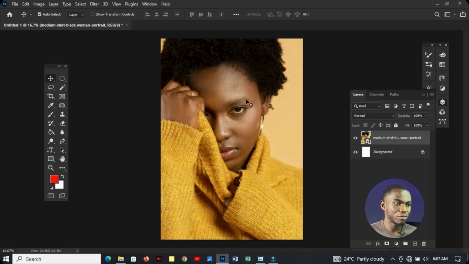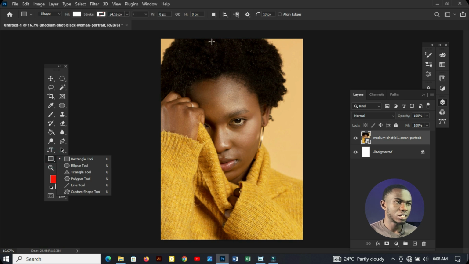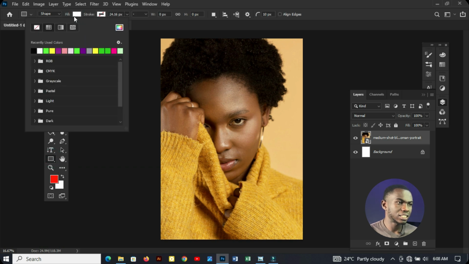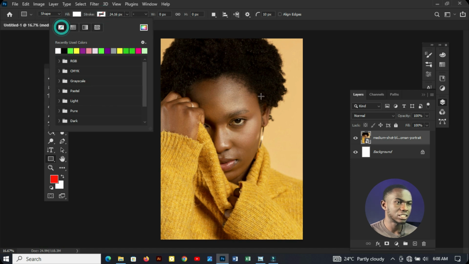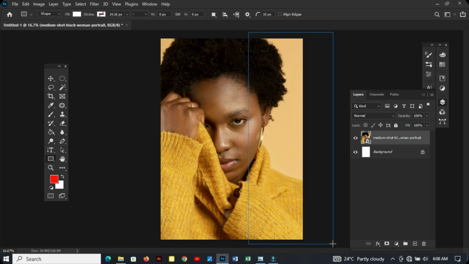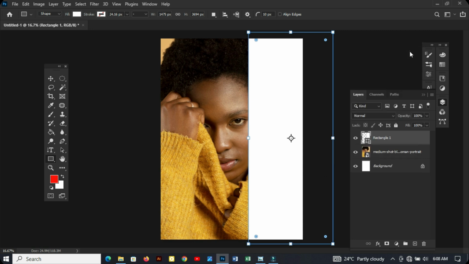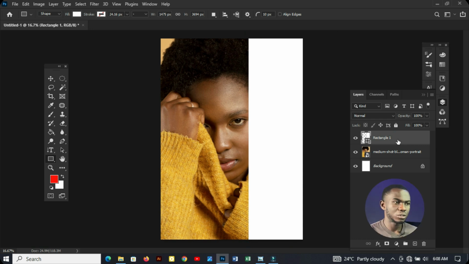So right now we have our subject in here. Select the rectangle tool and make sure the fill color is set to white, stroke is set to none. And now come in here and create a shape like this. Good. So the next thing that we need to do is now to bring in our typography.